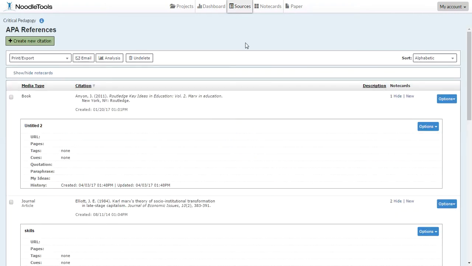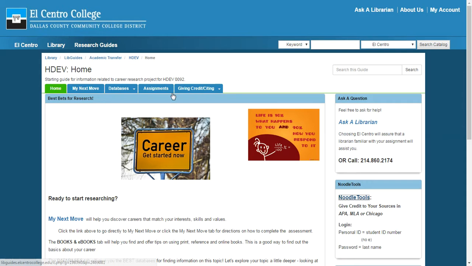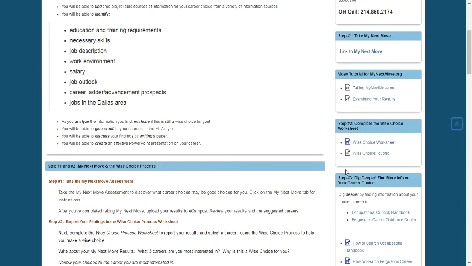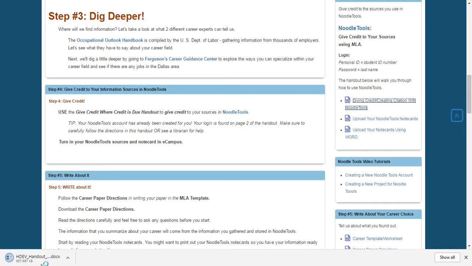So you're going to click Sources, and we're going to cite our first source, which was nextmove.org, because that's where we got some of our career information, if you recall, to fill out our wise choice process worksheet. So you'll leave this tab open because you'll need this to cite, and then you'll toggle back over to the library homepage, and you will need to click this blue tab here that says Assignments, and open up a handout, a guide to help you cite, and that's giving credit and creating citations with Noodle Tools. You'll need to open that.